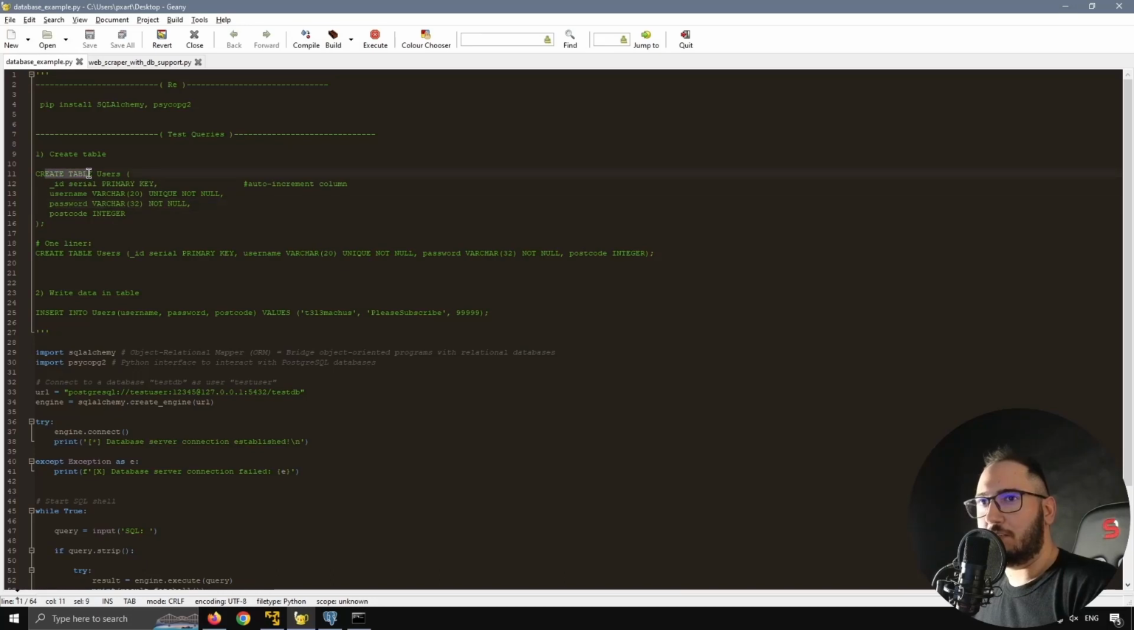We're going to create a table called users, and it has 4 columns: ID, username, password, and postcode. Okay, it's just an example. You have to define the data type of each column. For example, serial is a data type that instructs PostgreSQL to auto-increment this specific column. So this is gonna be the ID, and I don't need to increment it manually. It's gonna be automatically incremented for every row that is added in this table.